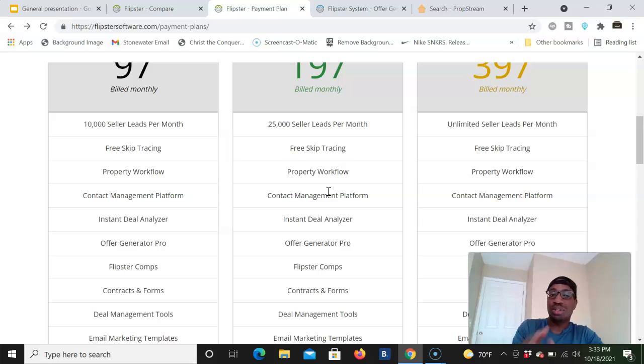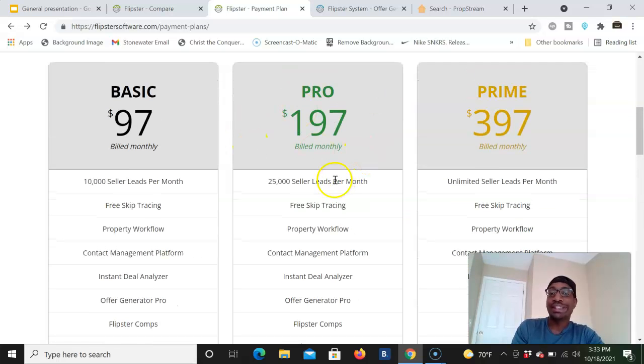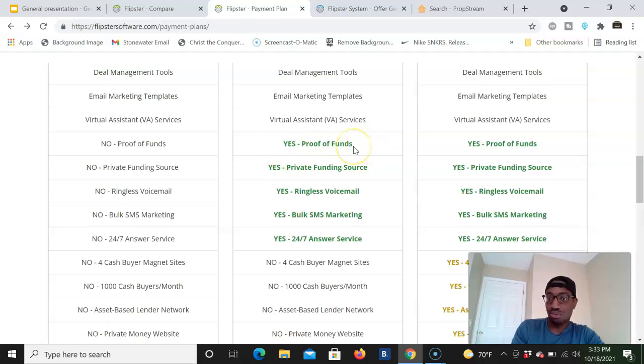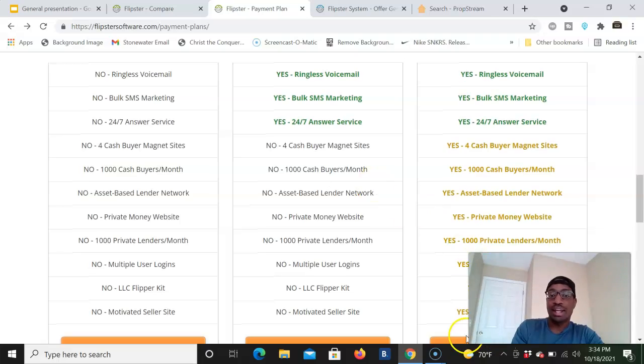But yeah, I just want to quickly go over this. So this is the different things that they offer here. And the proof of funds is in the second tier. So you have to be paying 197 a month in order to get this proof of funds. All right, so that's something that he may not talk about, or they just say we have proof of funds, but that's in the higher tier and different things like that.